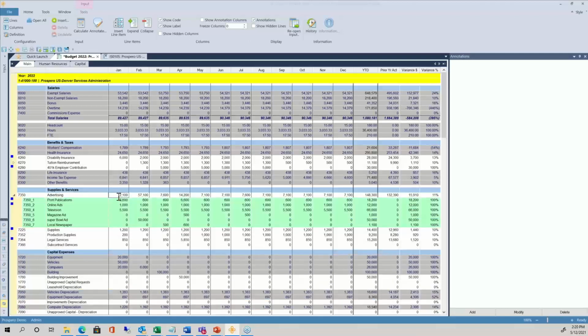That will expand that row and show me in green all of the additional rows of line item details that my budget managers have added for that additional detail. They've added a row for print publications, online ads, television, magazines, Super Bowl ads, local newspaper, and all those corresponding balances in all the different months. So a lot more flexibility for them to add additional rows of detail for any row here that's available for input. They can add as many rows here as they need to this account.